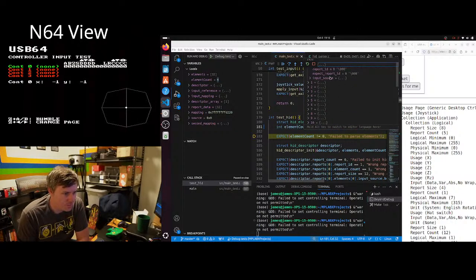Cool. Anyway, okay, input type absolute. If I come here to analog, there's bit offset 0, bit size 8, element count 5. Okay, so there's nothing wrong with my parser. I was just trying to get to the bottom of that, and I feel like I've taken too long to do it. Input source absolute.